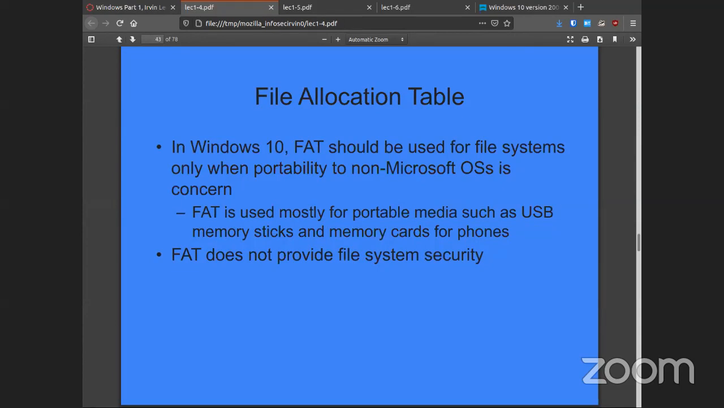Nowadays, you should not be using FAT as the file system for your operating system, namely because of its file size limitations, because of how old it is, and because it provides no file system security whatsoever. Ideally, you should only use FAT on a USB drive or something small like that, or an SD card on your phone, but it should not be your main file system.